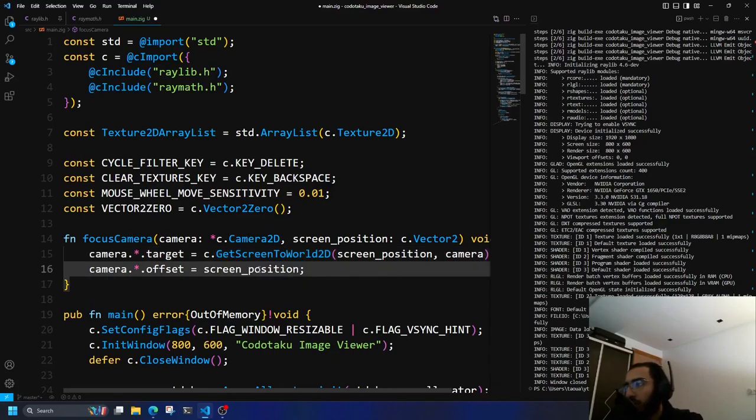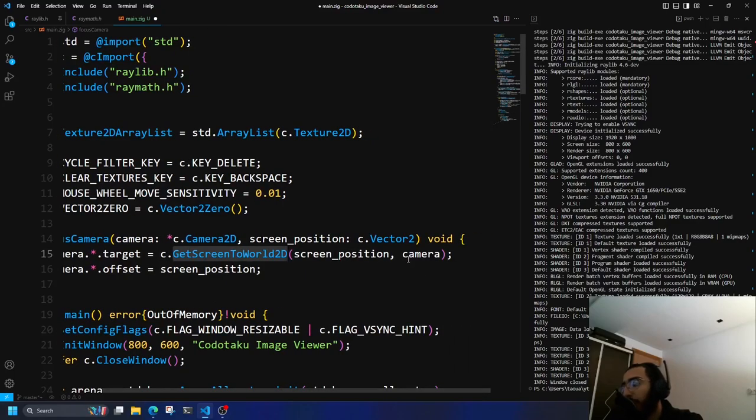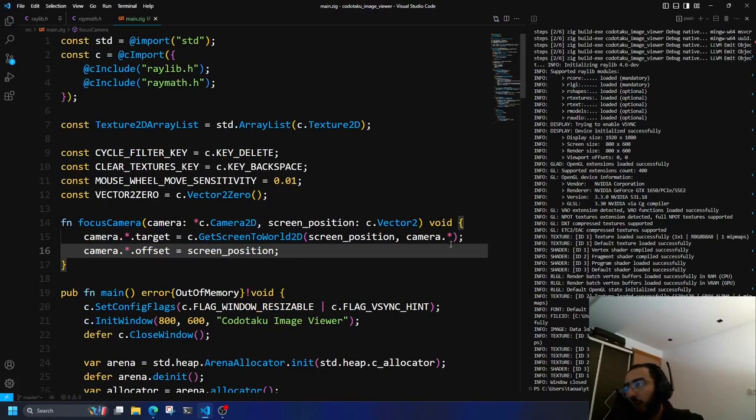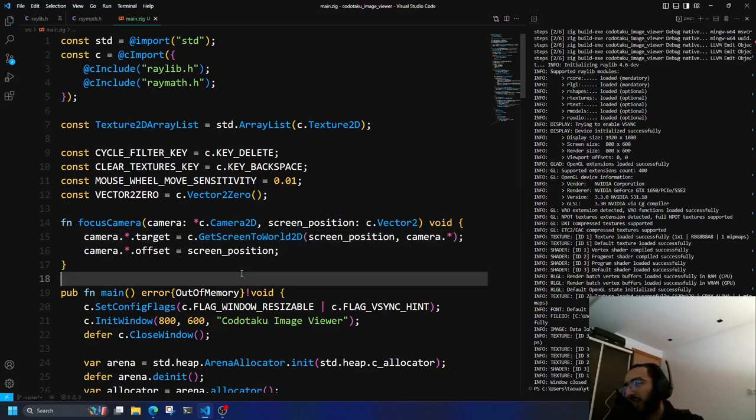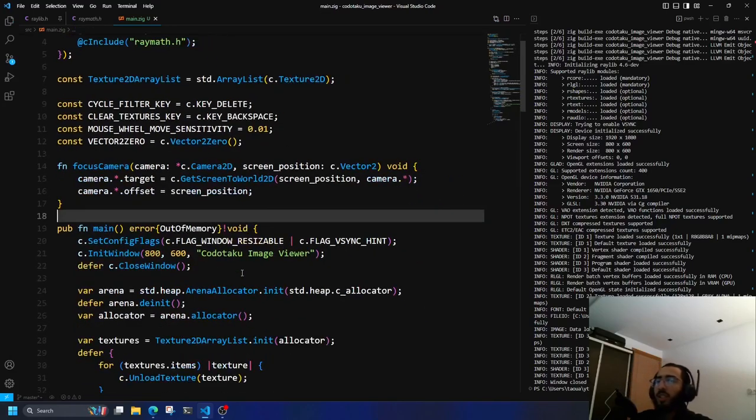But notice one other thing, which is that getScreen2R2D takes in a camera, not a reference or a pointer to a camera. So we have to dereference it here too. Now in C, you would do this like this. So yeah, and notice that it's not consistent in C, while in Zig, it is. So that's nice. So yeah, all right, amazing.